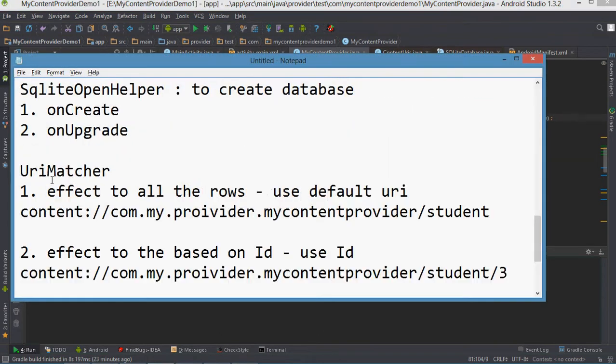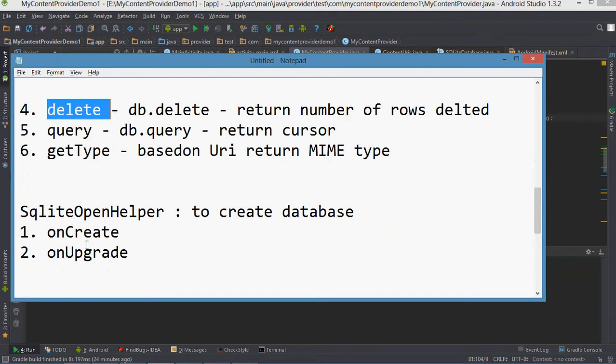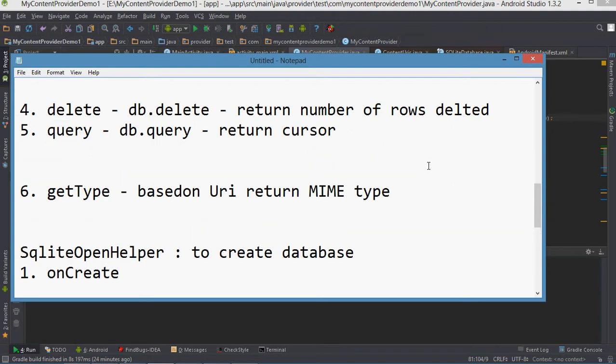So now create, insert, update, delete is over. Now we'll see query. To query the SQLite database, we need SQLiteQueryBuilder. To query, we need SQLiteQueryBuilder.